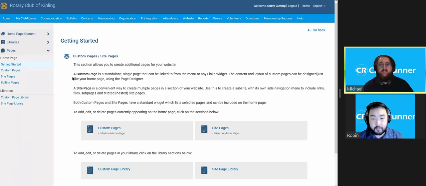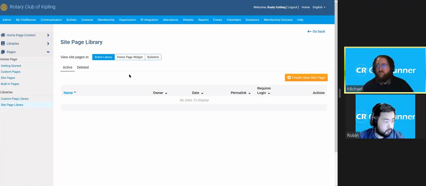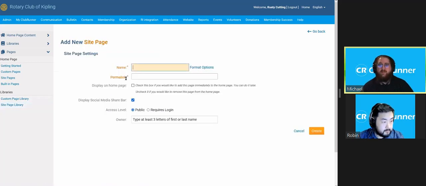So just as an additional note, site pages are an older feature that is still available within ClubRunner. We don't typically recommend that you use them. We would recommend that you use the custom pages instead. Custom pages are a lot easier for you to use, and I think they're a lot more intuitive to get a handle on. But what's cool about site pages, and we didn't go over this in the actual webinar itself, because we do push towards custom pages for now.